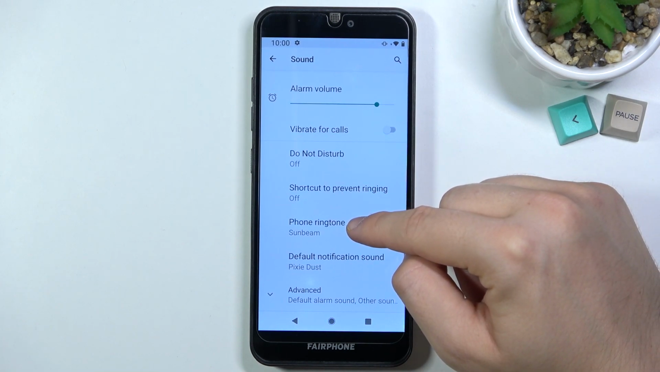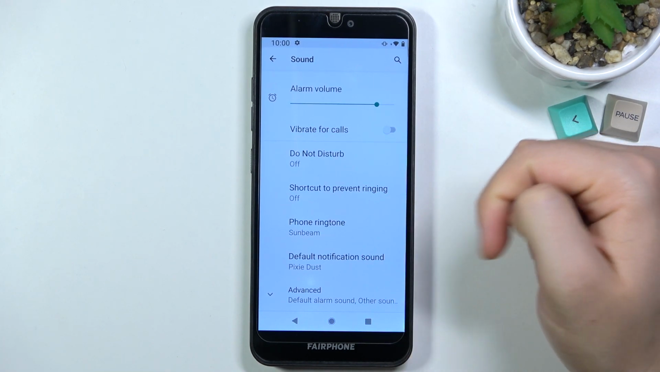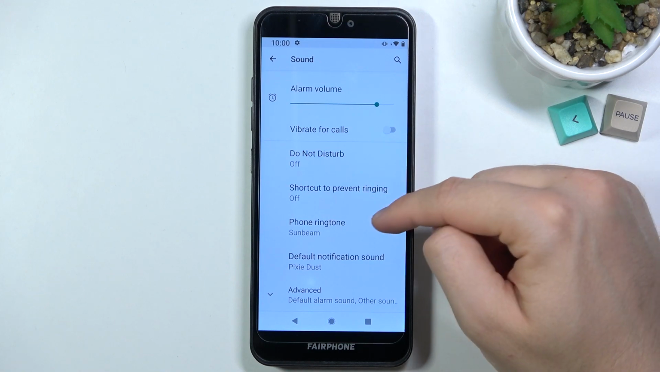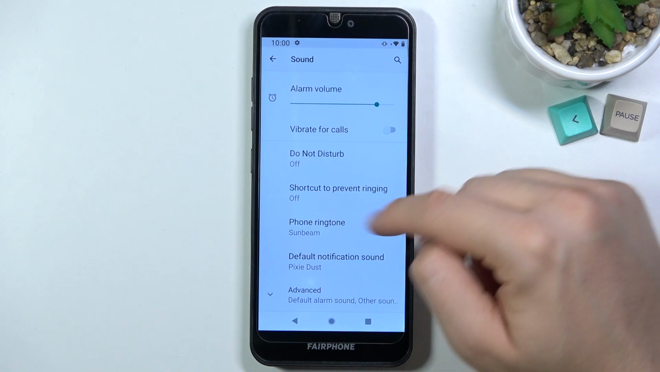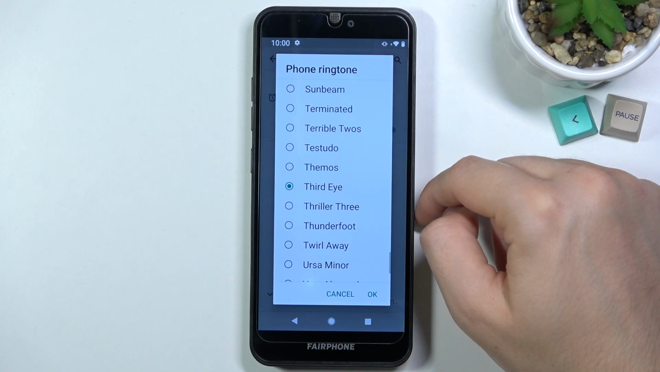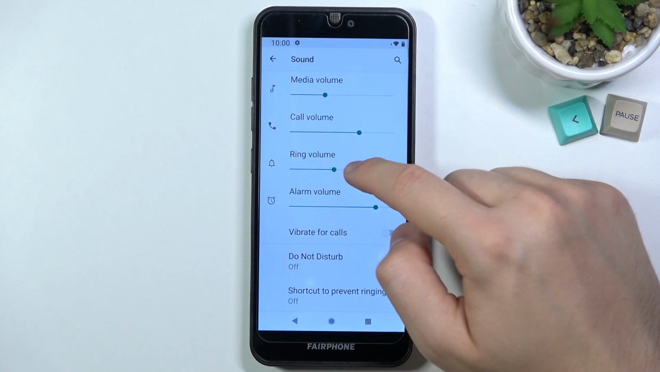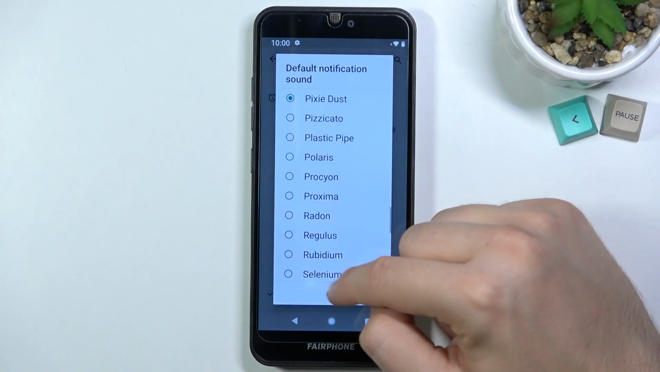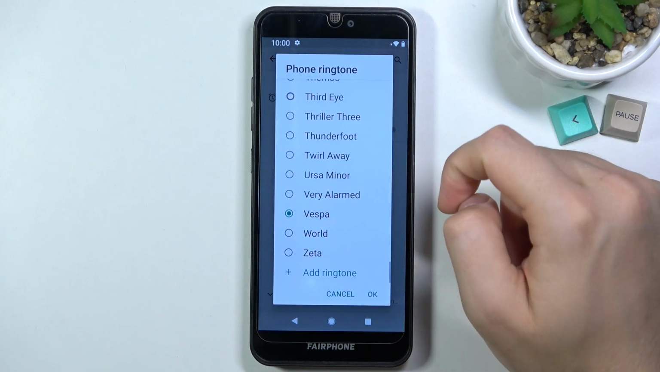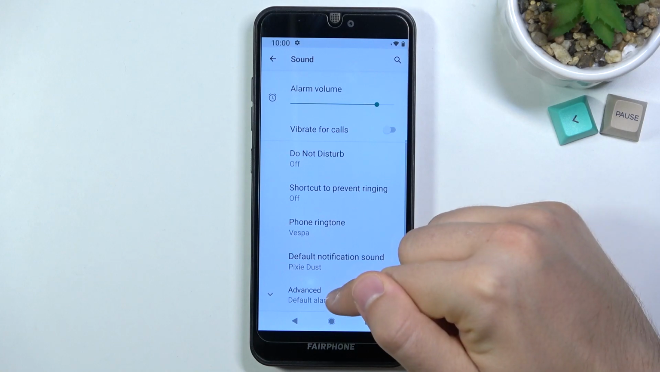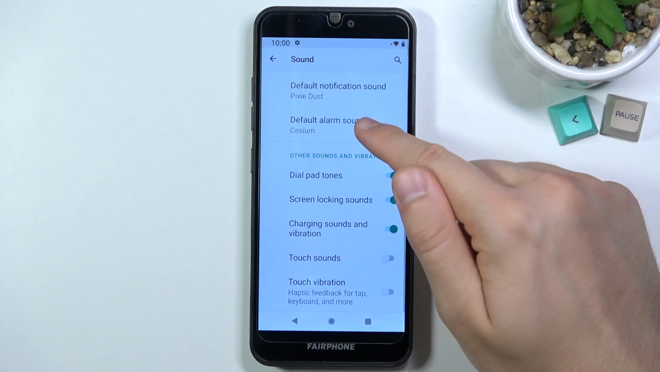Below we can find phone ringtone and default notification sound, so we can change both sounds. I'm going to do it with phone ringtone. Oh, I just turned off the volume, so let's do it one more time. Click OK to confirm. And in Advanced we can find the default alarm sound also.